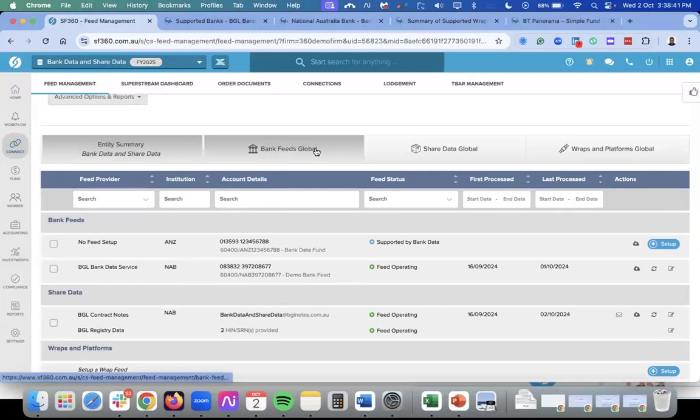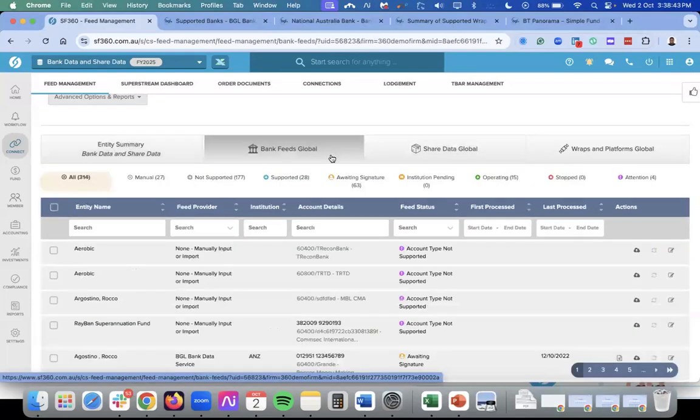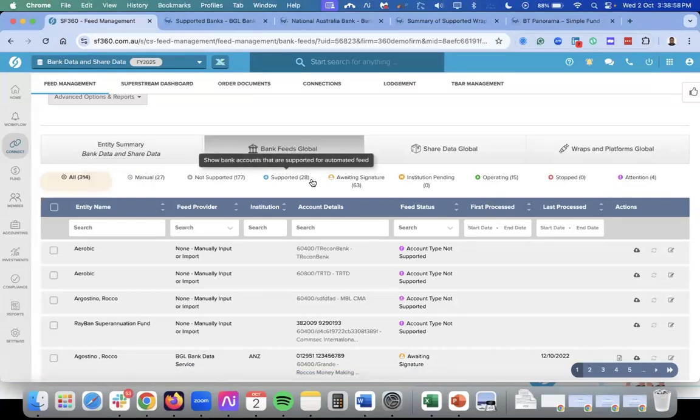But we do also have a global tab for each of the services too. So this allows you to be able to look at the funds across the board within your license and see what the status of the bank feeds are across those funds. We do also have a number of filters here along the bottom too. So these are really helpful to making sure that the forms that need to be followed up can be followed up here, and the statuses of those data feeds.